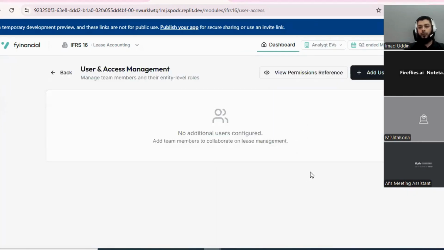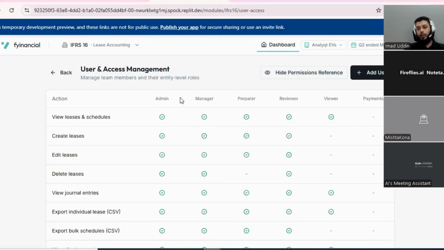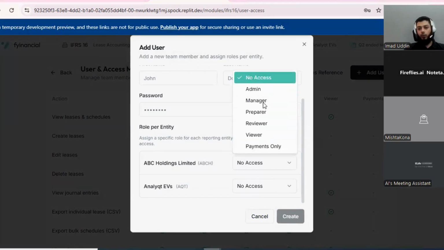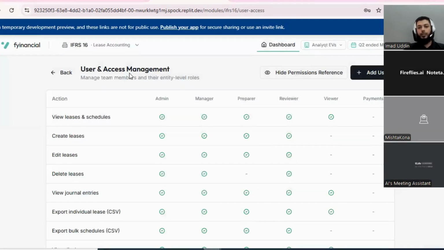You can provide different users different access. So if you want to see what kind of access your users would get, depending on what role they have, we have an admin role, manager role, preparer, reviewer, viewer, and payments role. And so if we add a user, we can decide which entity we are giving access to and which role we are giving to that person. And so that's how we can add more users to our lease accounting module. So you can add your whole finance team if you like, depending on what role you want to give.